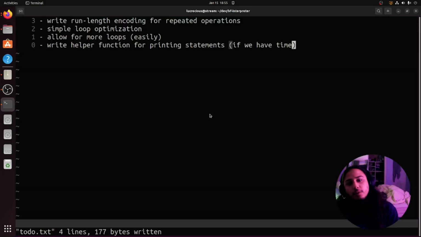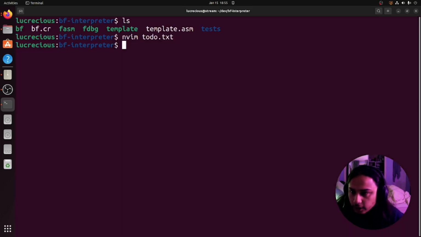Today we are going to be working on the brainfuck optimization for our compiler in Crystal. I have written out what we're going to do today. First thing we're going to do is something pretty easy. It's run length encoding for repeated operations, so this should be pretty simple. If we have a bunch of increments in brainfuck, let's actually just show an example of this.